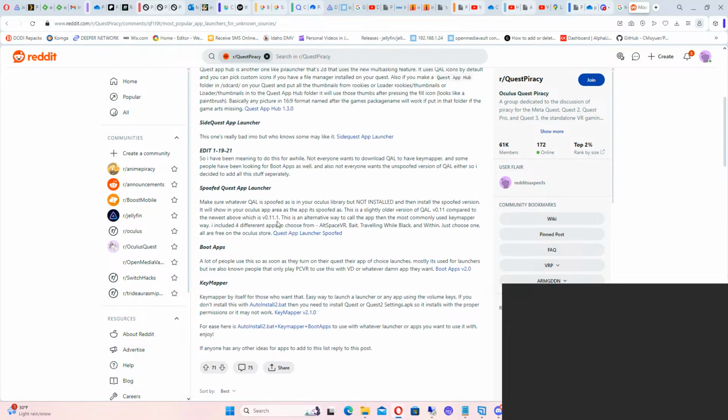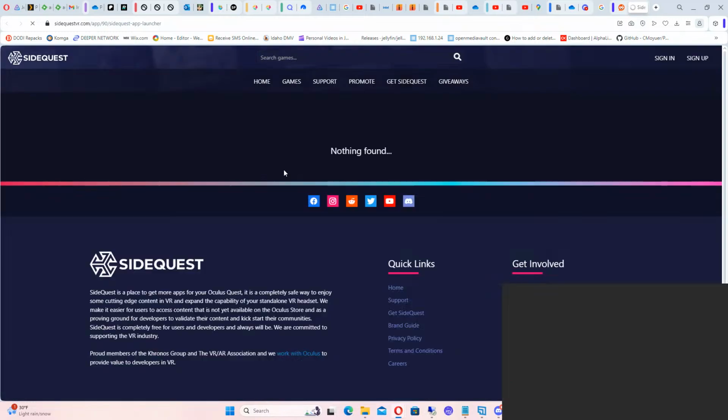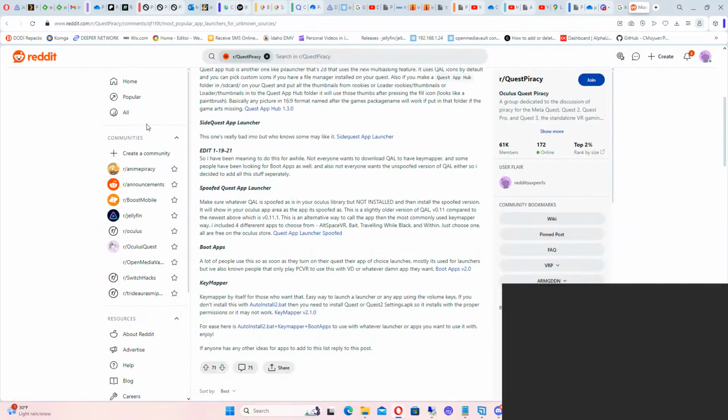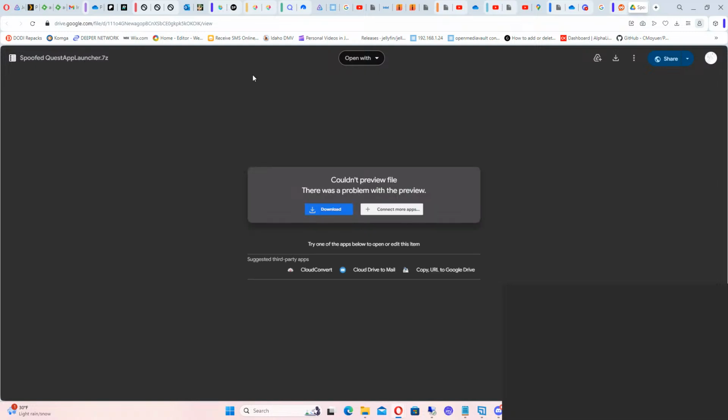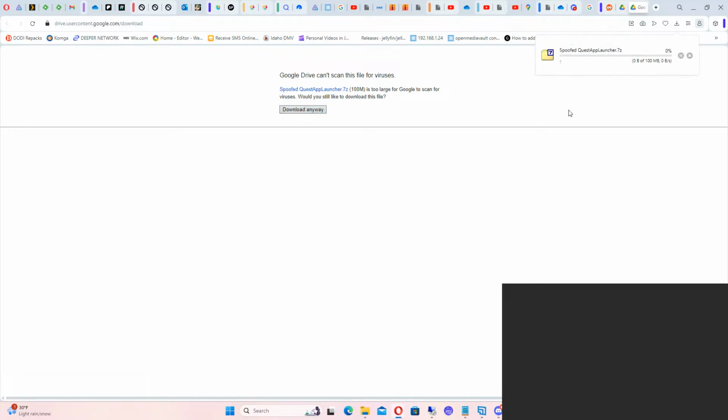This one's really bad, but some people like it. Quest app launcher spoofed. Okay. Here we go. Let's try this one. Download. Okay, I'm gonna tell you that.